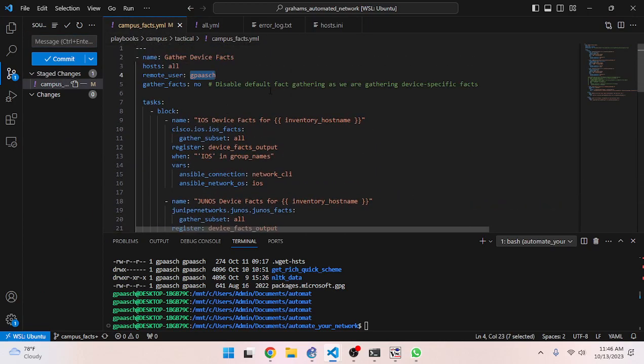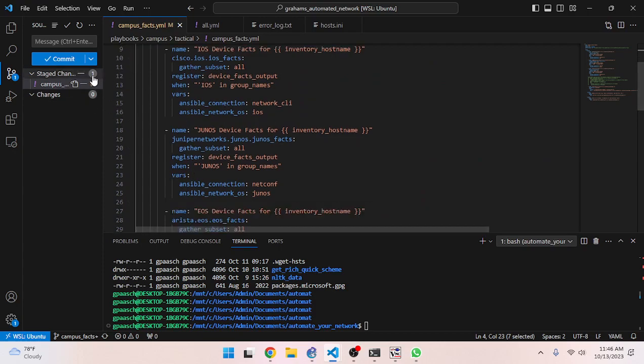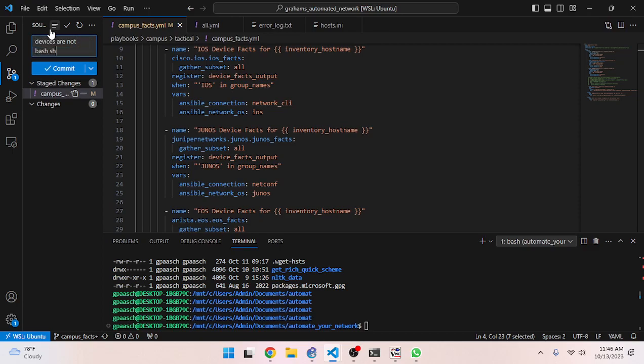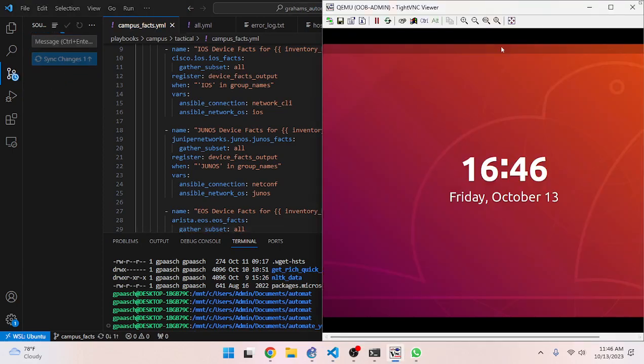Okay, so we're going to say devices are not bash shells. Okay, and then let's try it.